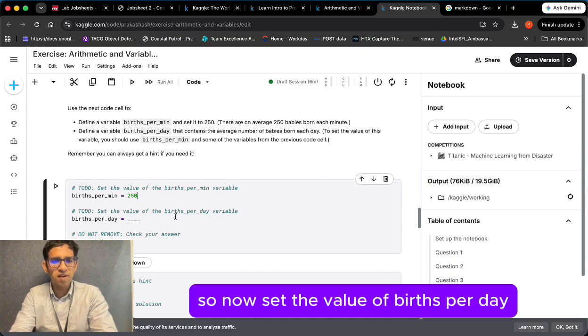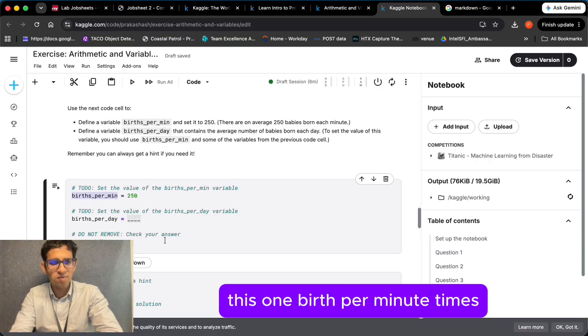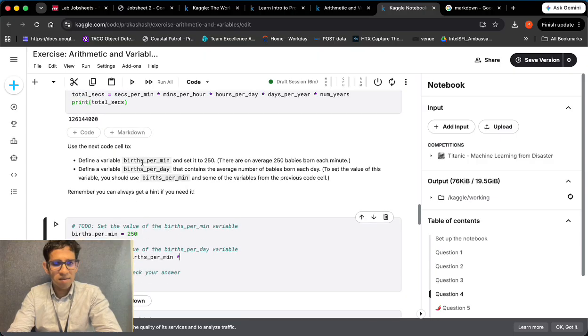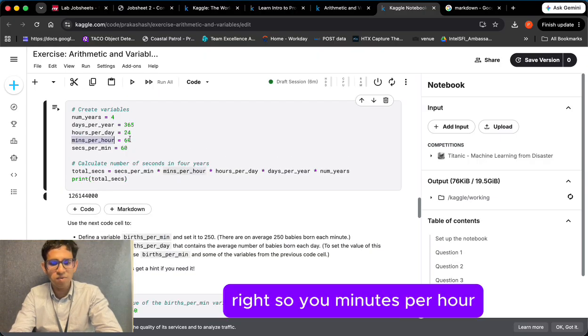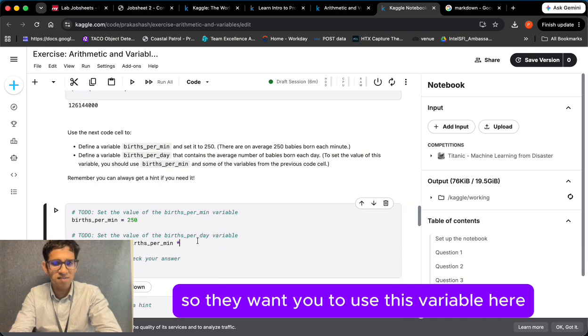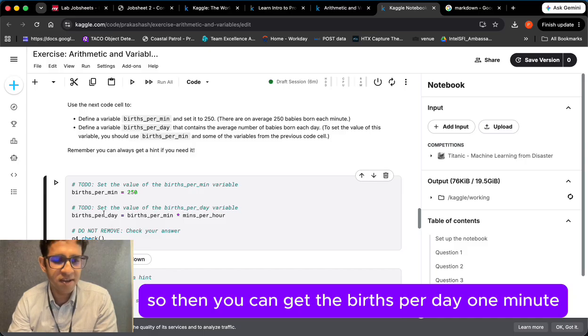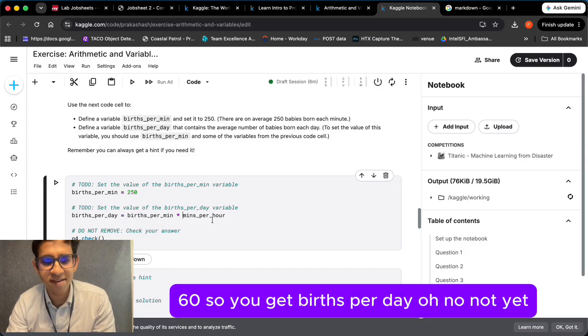Okay, so now set the value of births per day. So 1 minute is 250. So in 1 day is births per minute, this one, births per minute, times... in 1 minute there's 250, and then there are 60 minutes, right? So minutes per hour. So they want you to use this variable here. So then you can get the births per day. In 1 minute, there are 250. So how many minutes are there per hour? 60. So you get births per day.